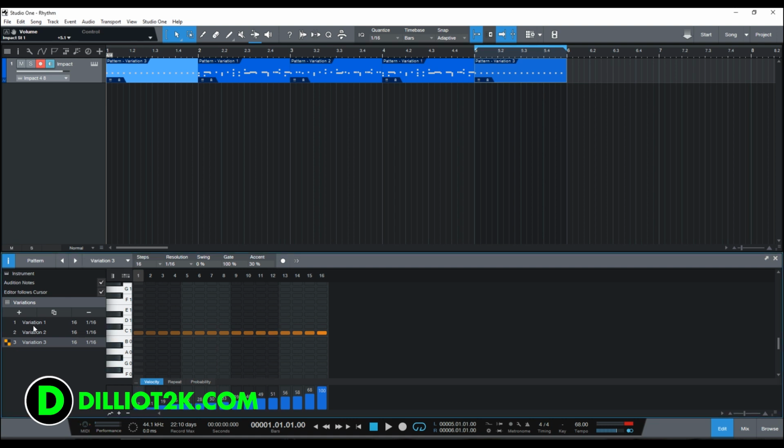Okay. So I hope this helps you. I hope this sheds some light on the pattern generator, if you're using Studio One 4, which I think is one of the latest features that they put on there. I'm excited about it, and I think you should be too.